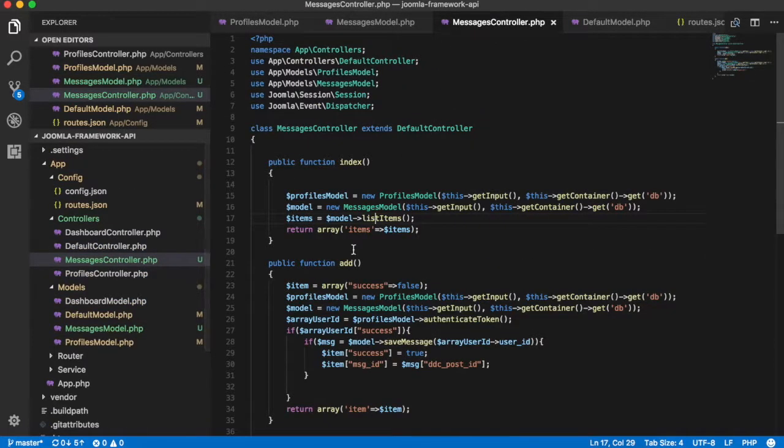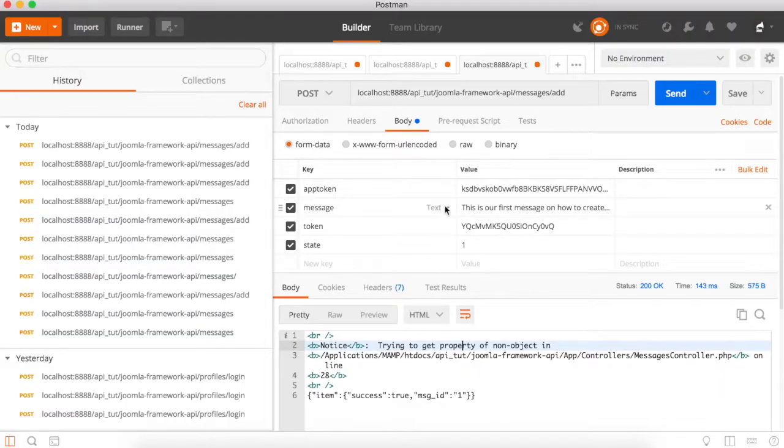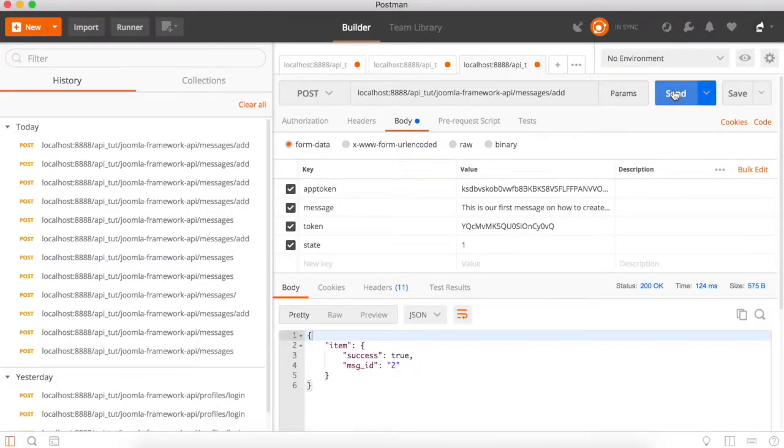So messages controller line 28 here, and what it actually was, we had turned this from an object into an array. So here I even have the word array user ID, but I then set it as a user object. So that was causing an error. So if we post it again, here message ID, which is successful, is now number 2.